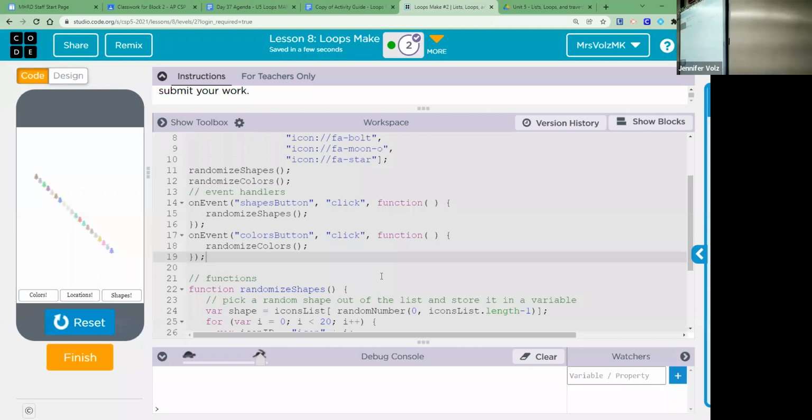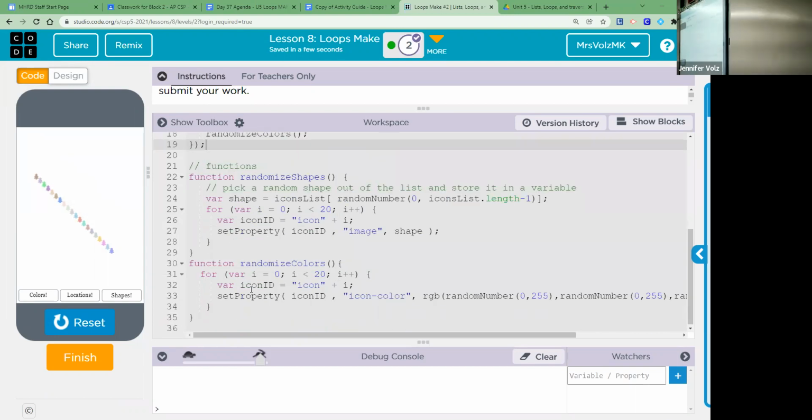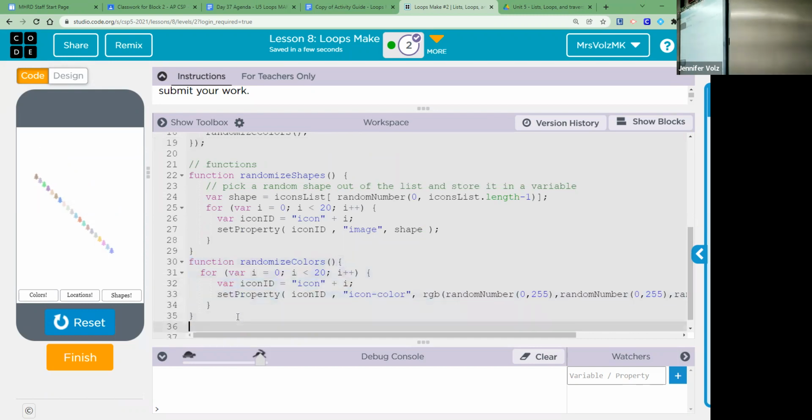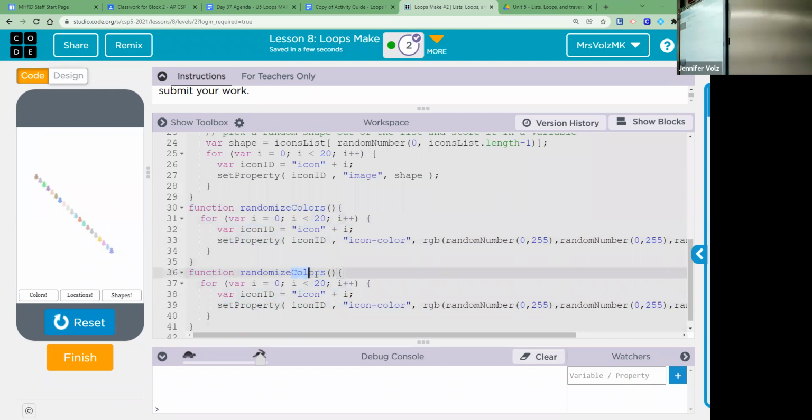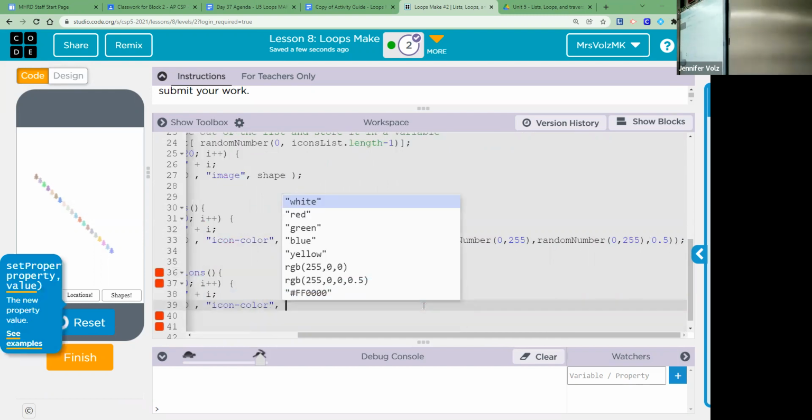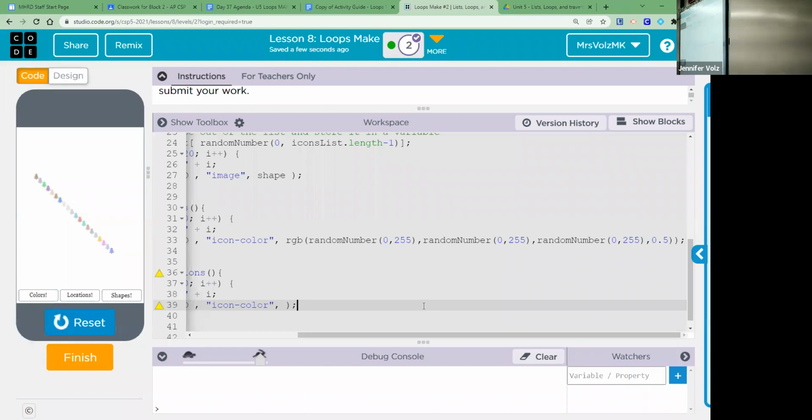And then there's just one last button to worry about, and that is locations. All right. So I'm going to borrow from the randomized colors function. I'm going to copy and paste that and modify it so it will randomize the locations of each item. What needs to be changed now? I'm not going to generate a random color for the icon color property.